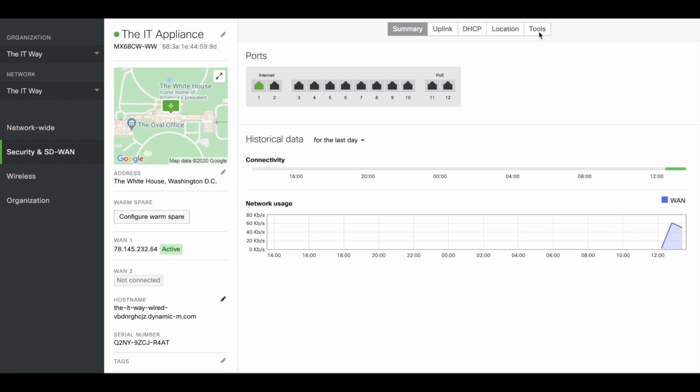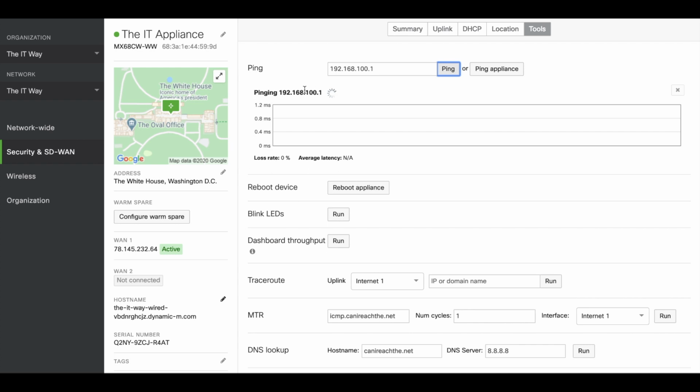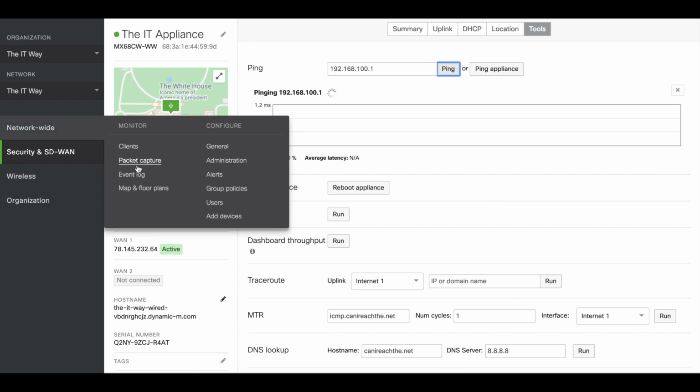So we're going to ping the internal resources from the other side, which is 100.1. This will trigger the VPN tunnel to be established, and then we can see there is loss rate. So there is still a problem going on between the two. The first thing to go through is the event logs. Let's see what the event log says.